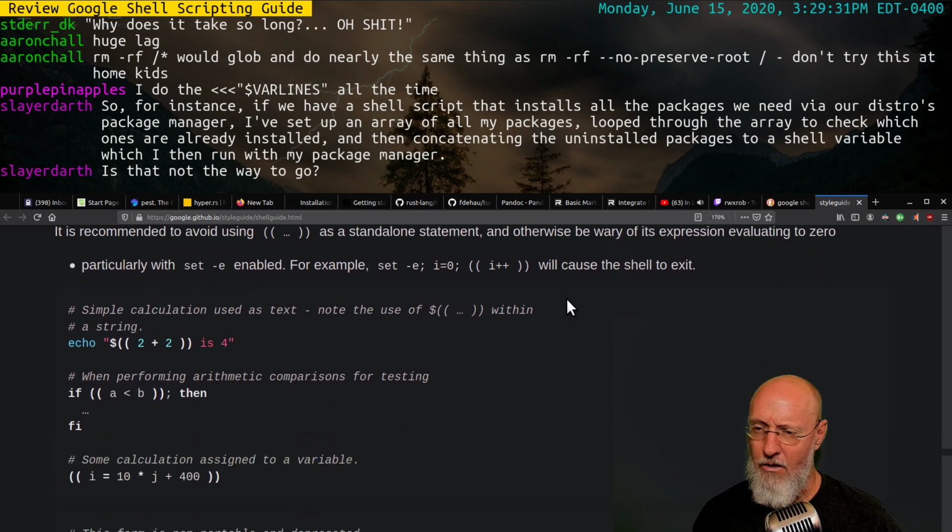So let's go here. We've got parentheses. We have a set, for example, set.